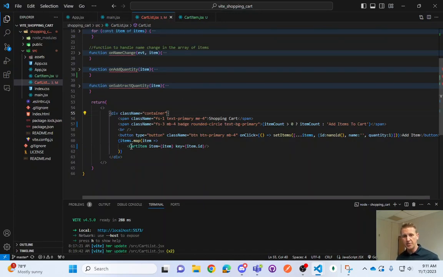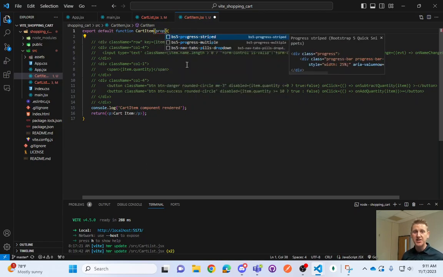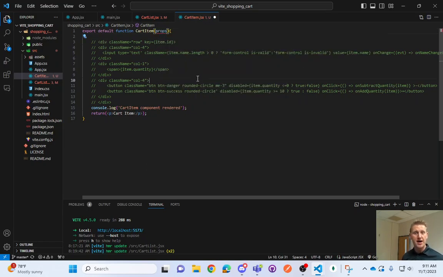So what have we done? We've made a child component. Cart item is a child of cart list. And we sent down the entire item inside of our map. To receive that, very often, there's two approaches here. There's an object that by convention is called props, and props is what you typically see here.